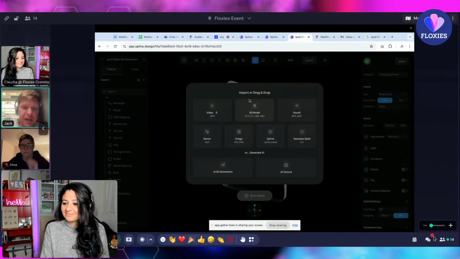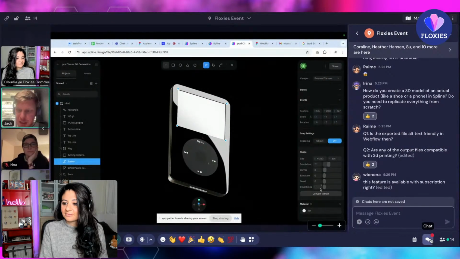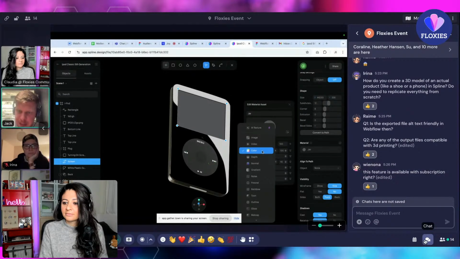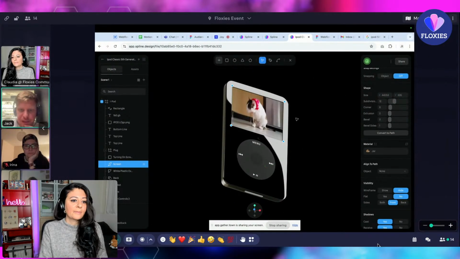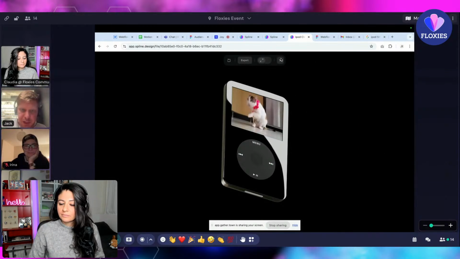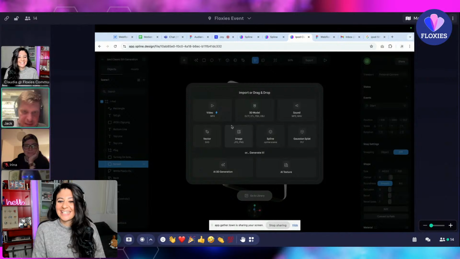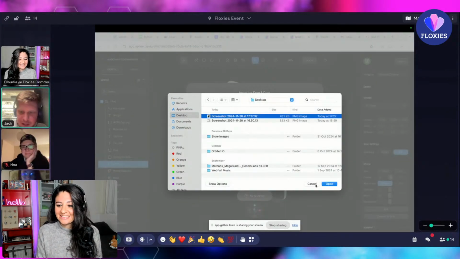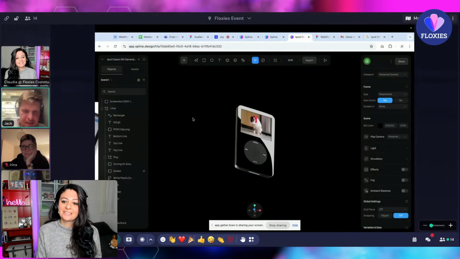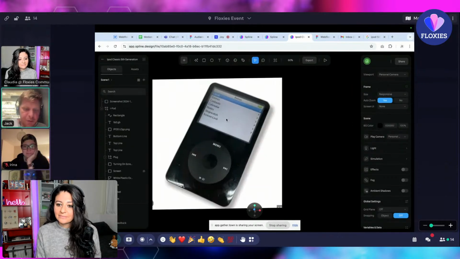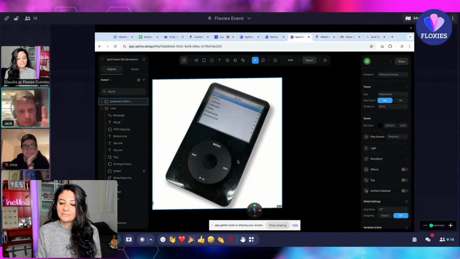So say I wanted the iPod to actually play something. I can change the material to a video, and I can have a video that plays on my iPod screen. Pretty cool. But anyway, sorry, I'm getting distracted. Let's put in an image of this iPod, and where's the iPod? There it is. Okay, so what I'd do is I'd look at this and be like, okay, what different elements does this object have?